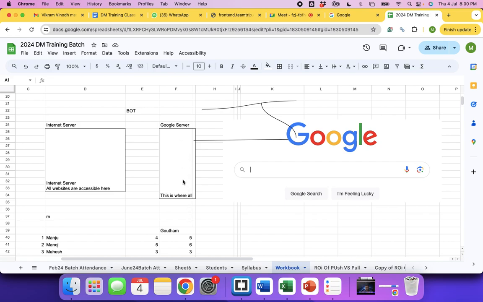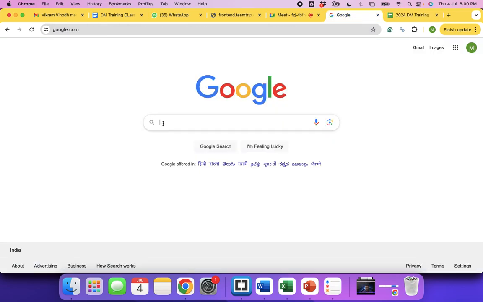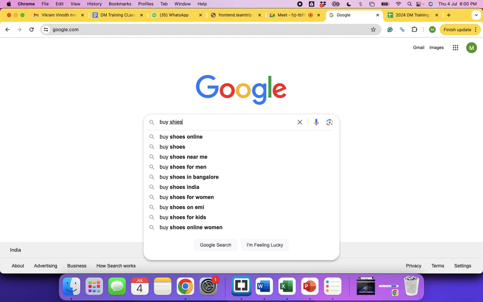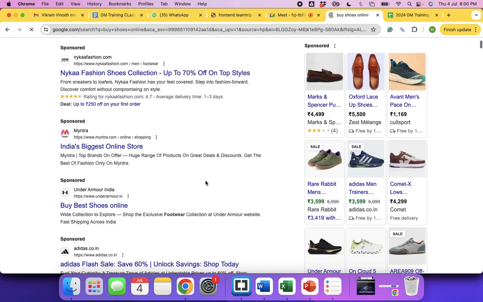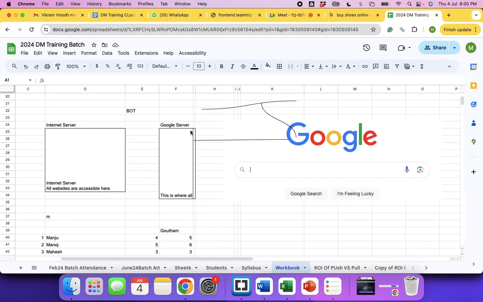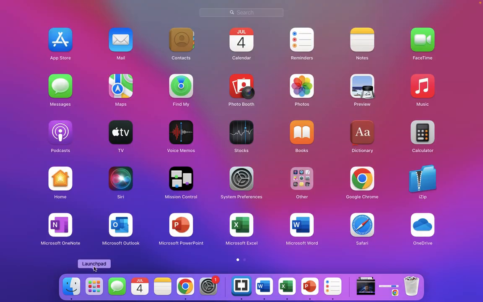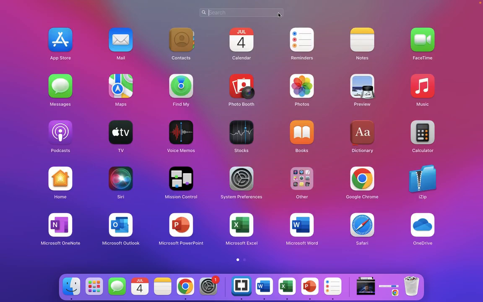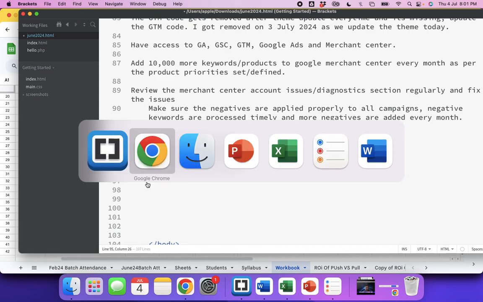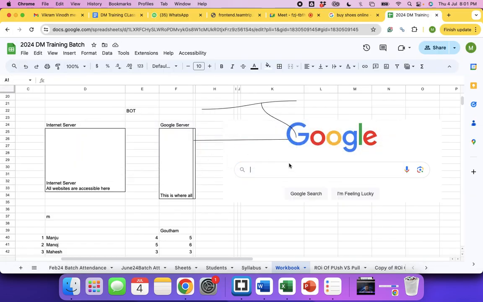This server has lots of information. You ask for anything and it will have stored that information here, and it brings that and displays it on Google. I'm searching for buy shoes online. It's going to Google, searching if that information is here anywhere. Whichever file is matching, same like in your computer, whichever is matching with that name, it shows up all of them, correct? Which is happening in fractions of seconds, correct? Same is happening here as well.